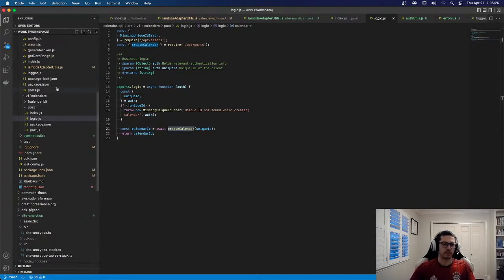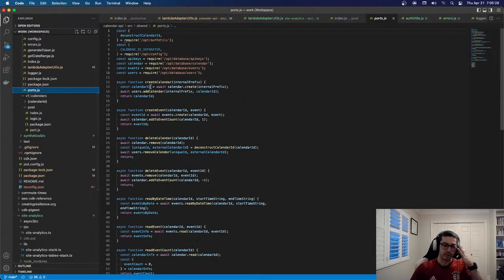And I stored all of those in a single file. So for instance, create calendar, we would do calendar.create, and then users.addCalendar. So the port is the interface for creating a calendar.